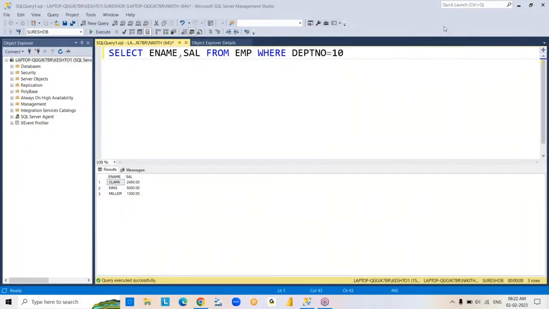So coming to the next scenario. Now, these are the basic types of select statements. Practice. Because if you are practicing these things, you'll get clarity. So coming to the next scenario.